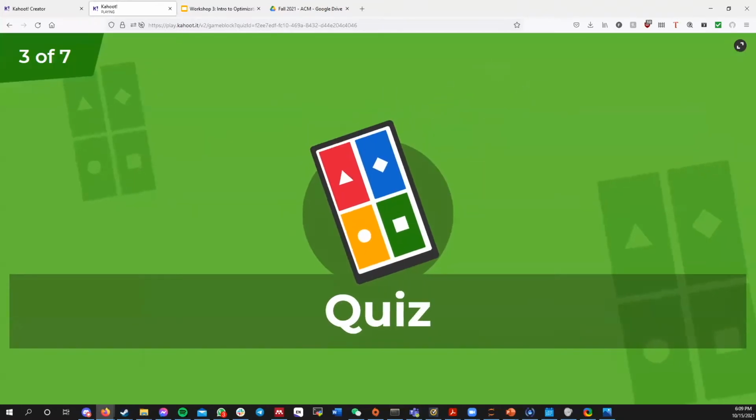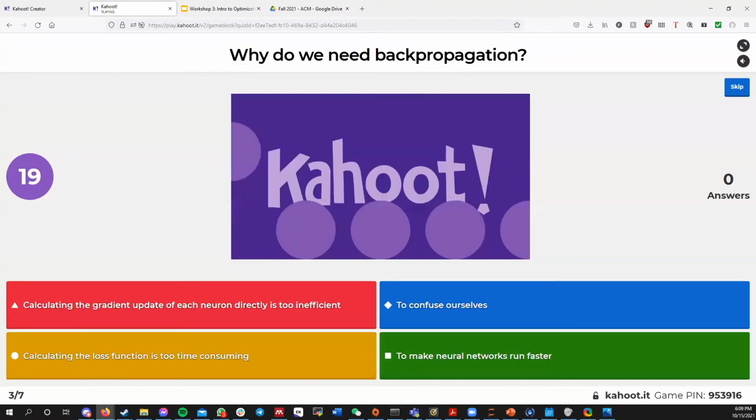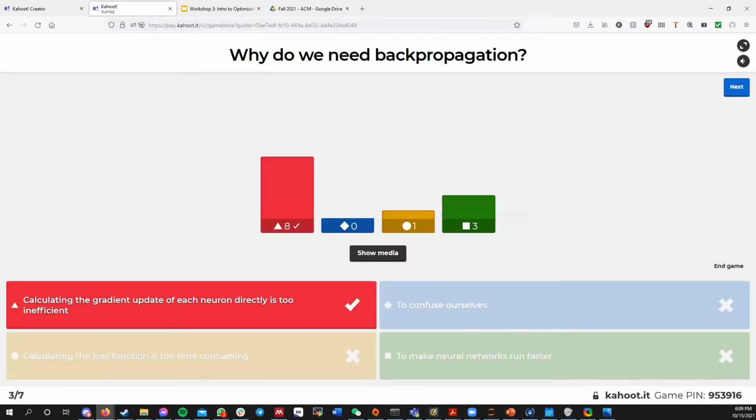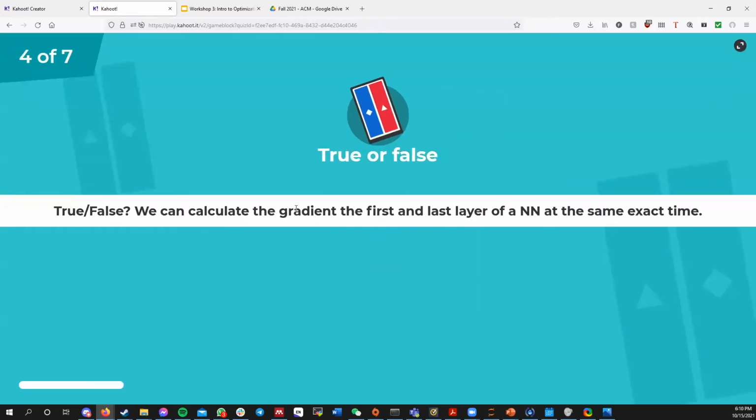Next, why do we need backpropagation? All right, so it's actually calculating the gradient update. So calculating a loss function is different from calculating the gradient of the loss function. And technically, it doesn't make the neural network run faster. It's only to help us train the neural network.